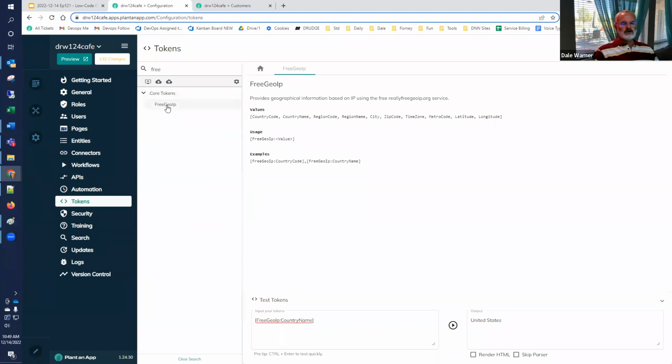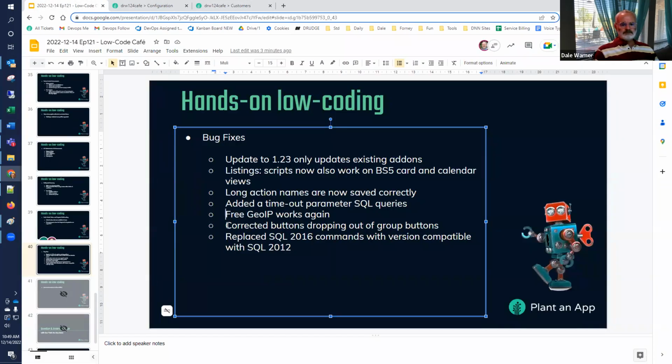This was broken because the underlying service that we used changed. So now we were able to change that, and it is based on reallyfreegoip.org. So nice feature. We had an issue where you could do certain things that would make buttons drop out of a group of buttons on a listing, and so that's been corrected.